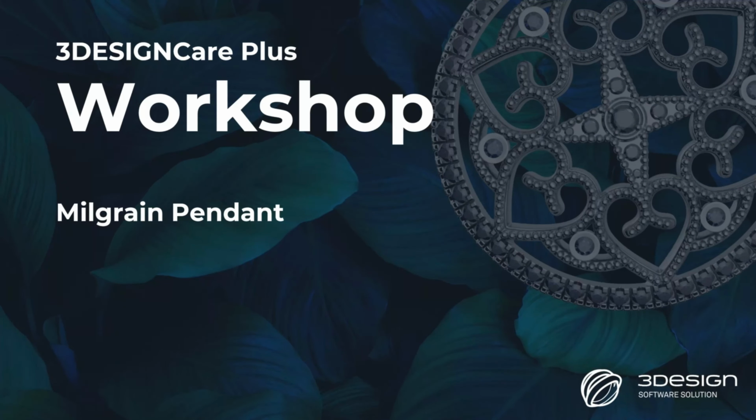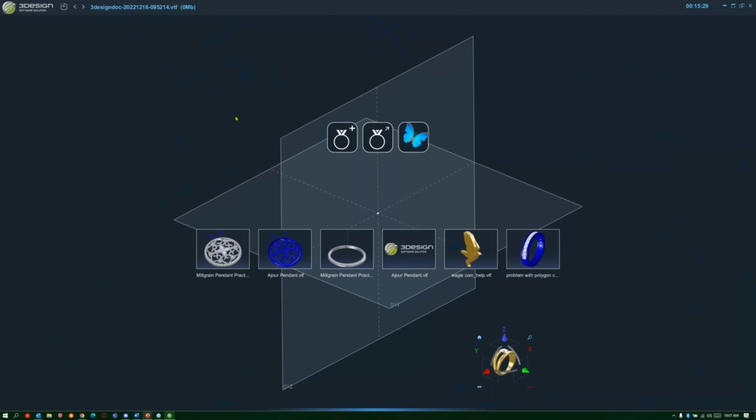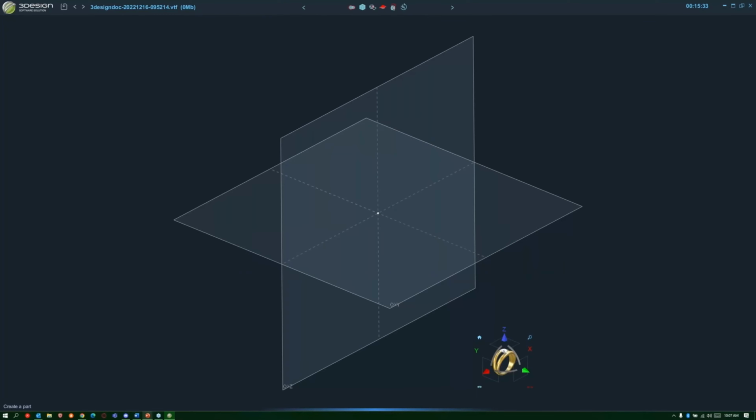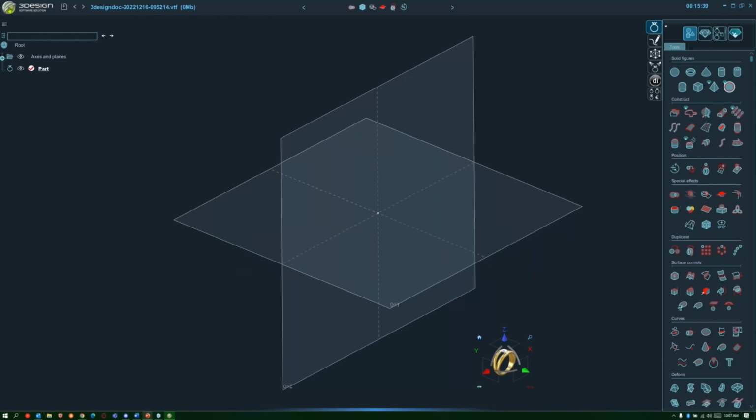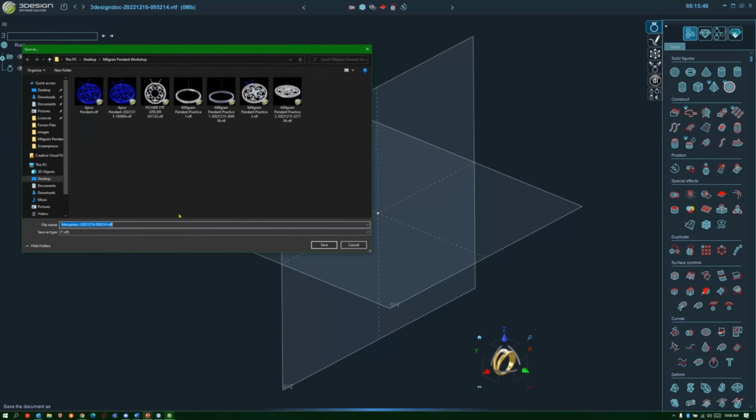So I'm going to switch over to 3DESIGN real quick. All right, and we're just going to jump right into a new project. The first thing I always do when I start a new project is make sure I've saved the file, so I know the autosaves are kicked on and I can quickly save it as I go. I'm going to do a save as and name this file.